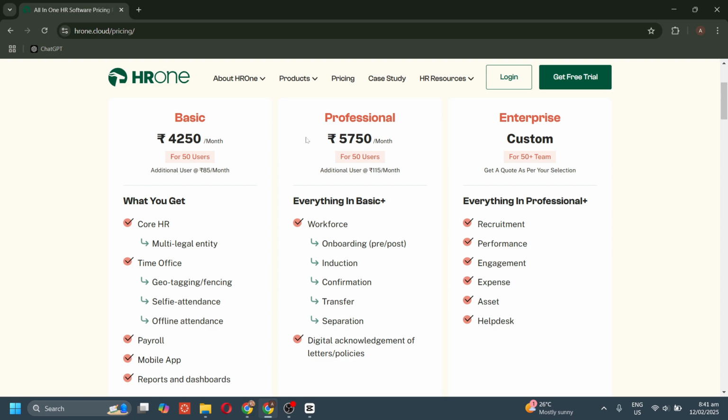Now for the professional plan, the price is 115 rupees per user per month. The features include all the features in the basic plan, plus advanced onboarding, induction processes, employee confirmation tracking, transfer management, separation handling, and digital acknowledgement of letters and policies.